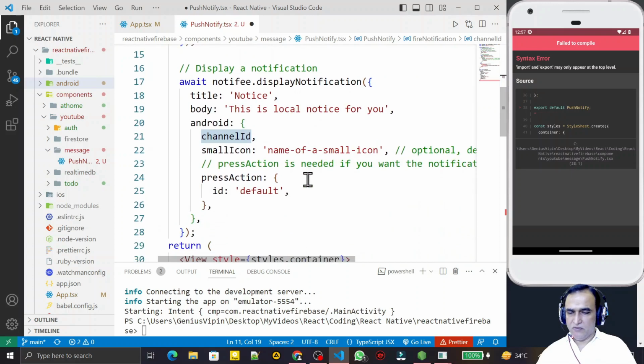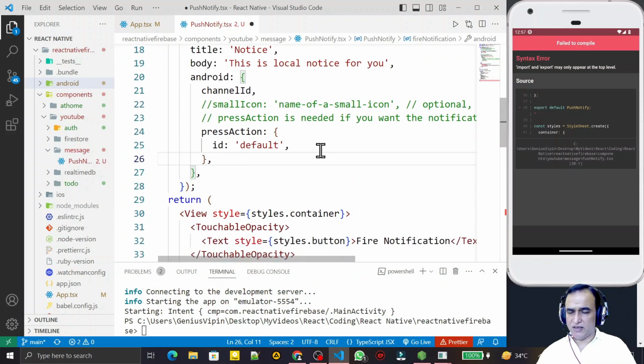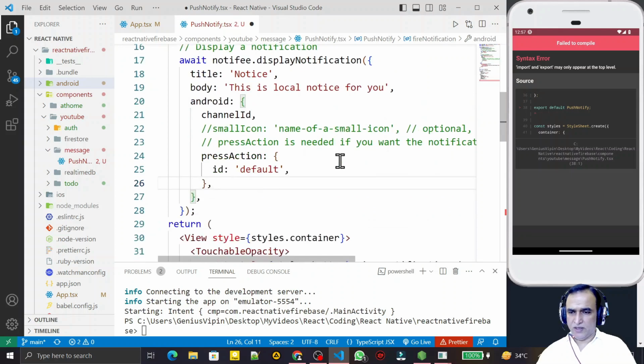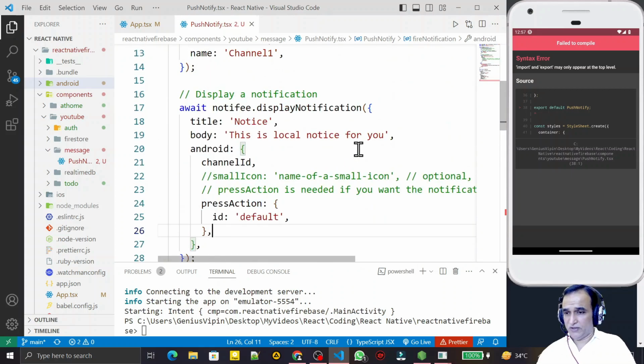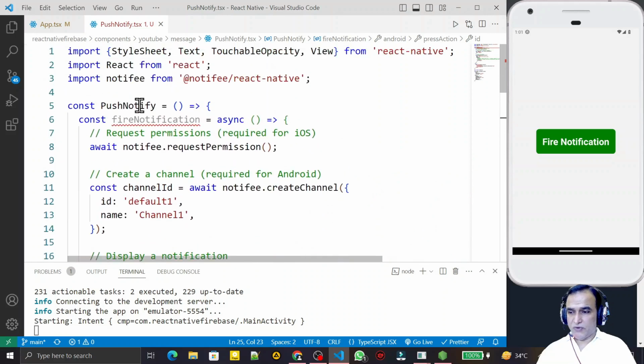Then it is asking for the icon also. If you have an icon, you may have a resource icon or you may pass some image also. So far we don't require this icon. We can take an icon also, an online image or some resources. In the assets folder we may have some image and we can give the image here, but it is not required for testing purposes. We are just firing a simple notification. Save this. You see that we have created this function.